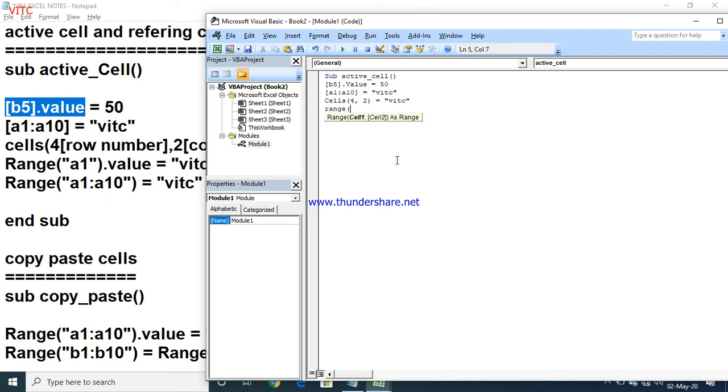Range command we are going to use for referring to a particular cell. Most often we use the range command only. So I'm referring to a particular cell now called B1. Only one cell, B1. Dot value is equal to VITC. Then I'm referring now to multiple cells using range. You can just refer like this: A11 to A20. There also I'm going to store VITC as well.